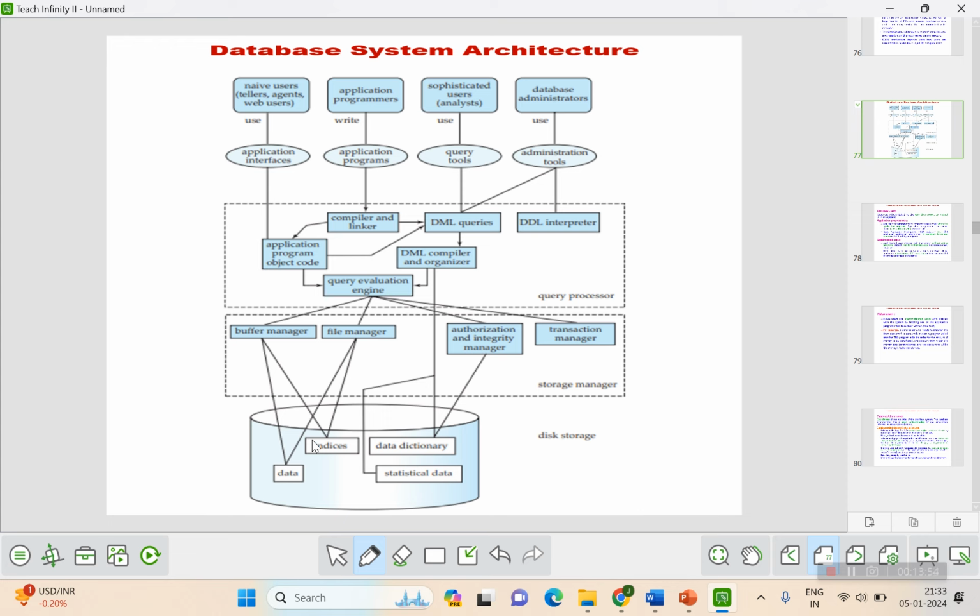And then in the disk storage, we have 4 important data structures that are implemented by the storage manager: data, indices, data dictionary, and statistical data. Data files are the actual database itself. The data dictionary stores the metadata about the structure of the database. And indices, you know what indices are? They provide fast access to the data items, as the database handles a large volume of data. It is like the index in a book: by seeing the index you can access the content inside very quickly, the same way. And the statistical data contains the statistics of all the information.